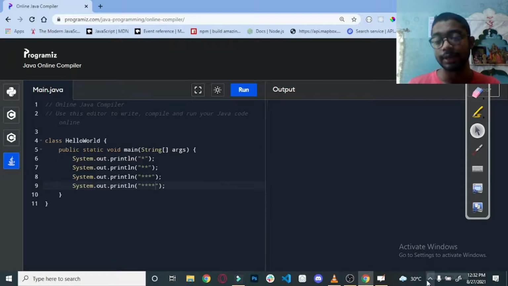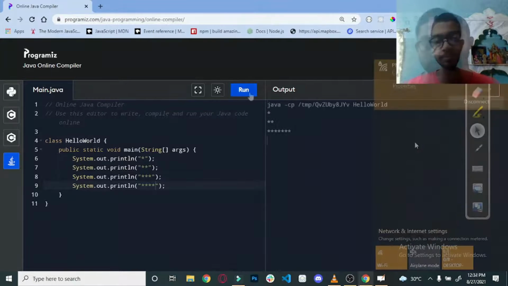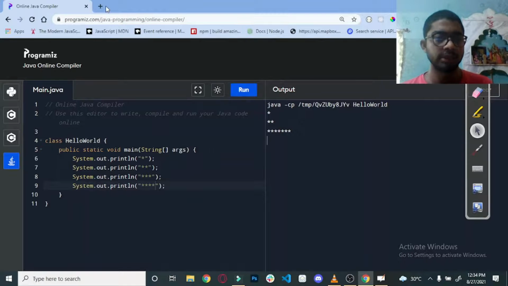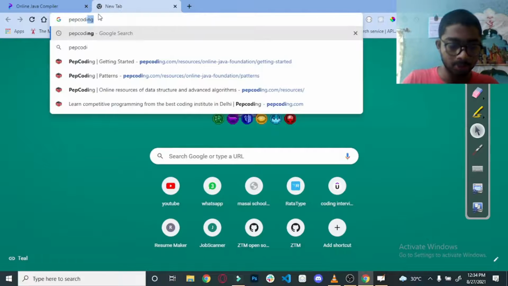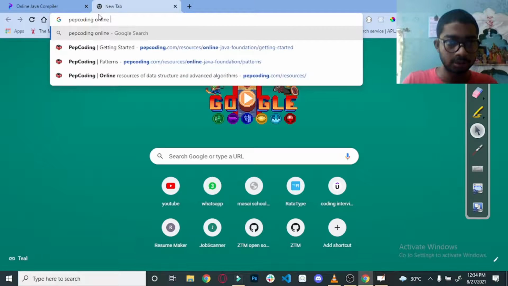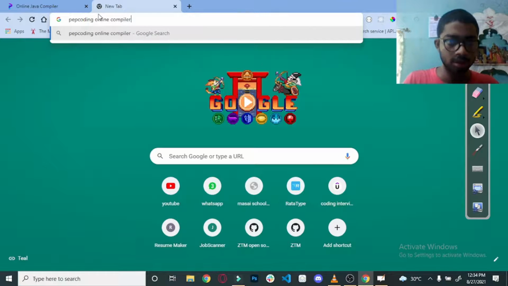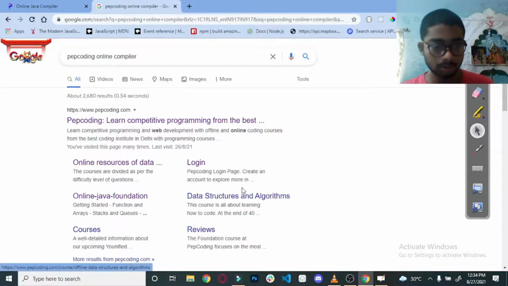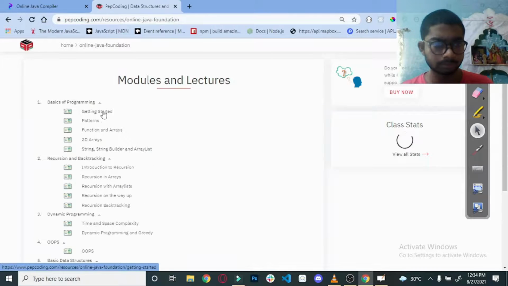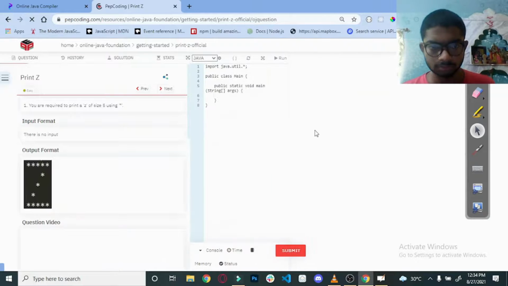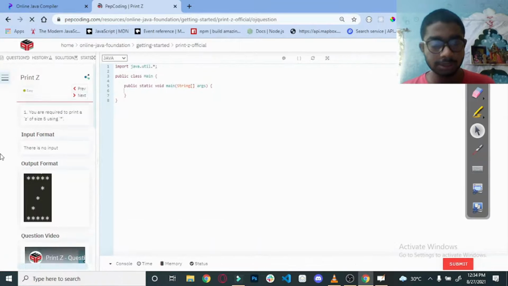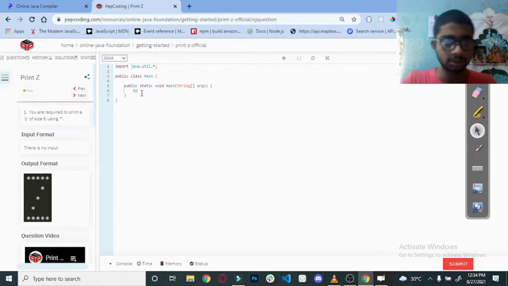It's taking too much time again. That's because of the internet. This is the IDE problem. Let's change the IDE and use another online IDE. The Pepcoding online compiler. There is an online compiler of Pepcoding. Let's use the Pepcoding online compiler, because the other one is taking too much time.